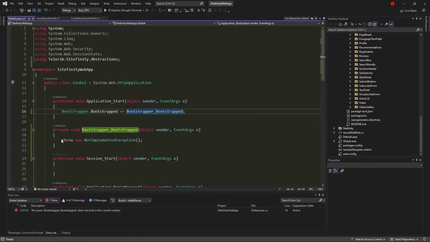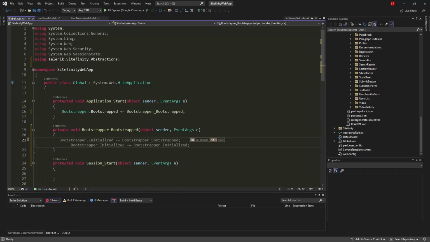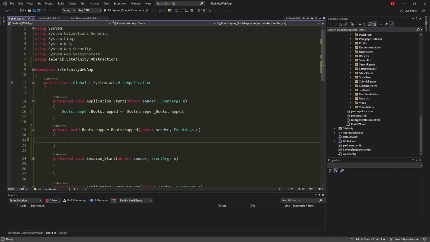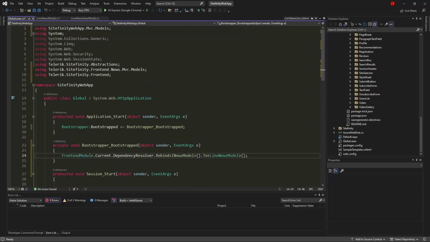All right. And now instead of the throwing of the exception, I have to decide what I want to do inside of there. And this is probably the most important part of this specific video: to be able to say Control V in here and bring in this line, FrontEndModule.Current.DependencyResolver, and the secret here is to rebind.